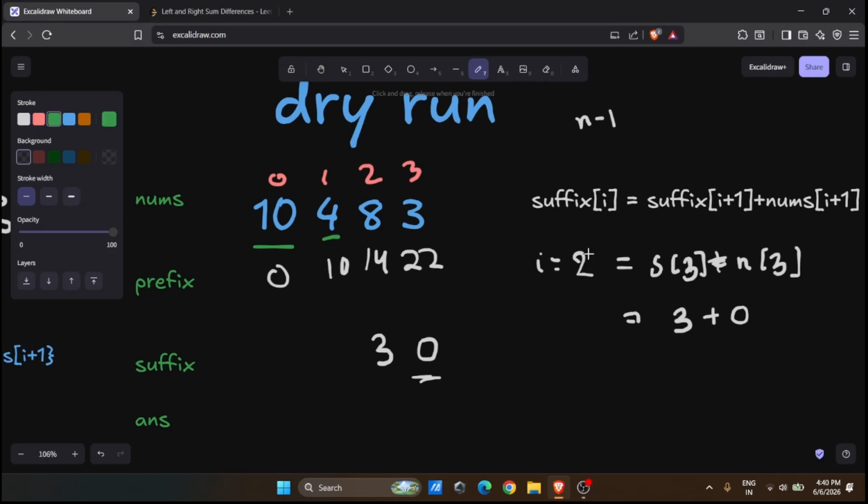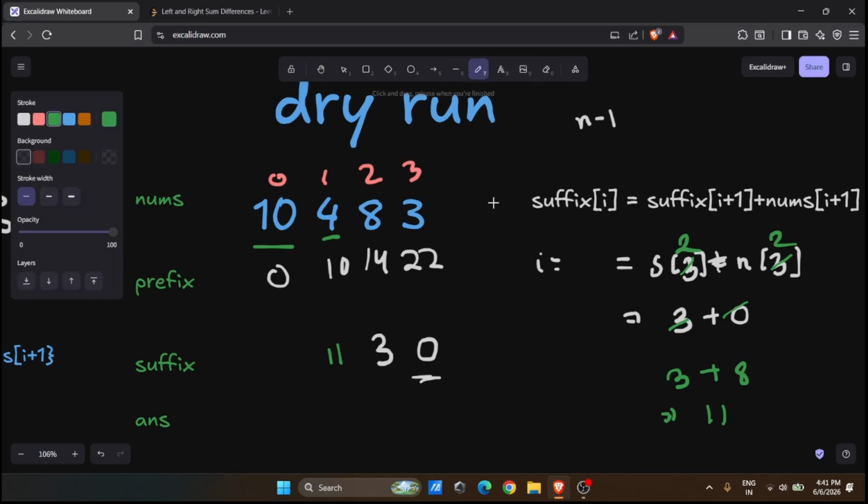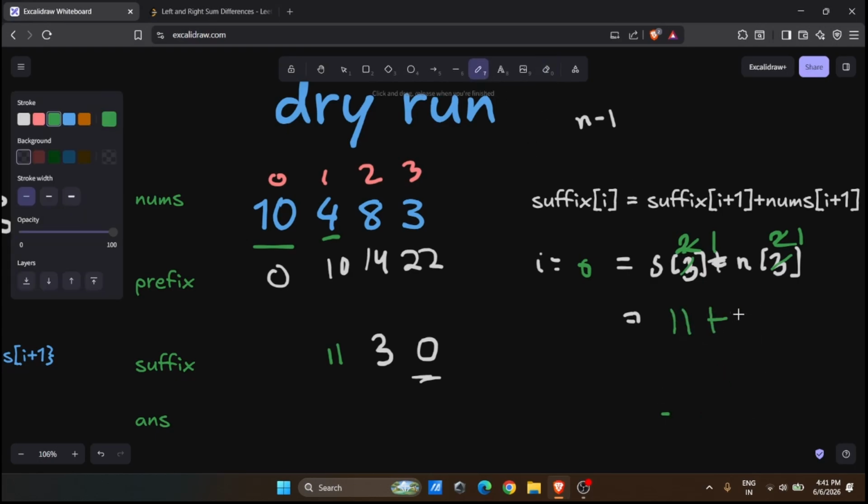Now we are going to decrease the index as we are going from right to left. Here the suffix of 2 is 3 plus the value of nums of 2, which is 8. We got 11 over here. Now the value of I is 0, so I is 1 here. The suffix of 1 is 11 plus nums of 1, which is 4. We got the value 15 over here, and that's how our suffix looks and that's how our prefix looks.